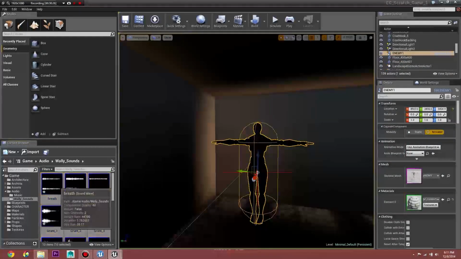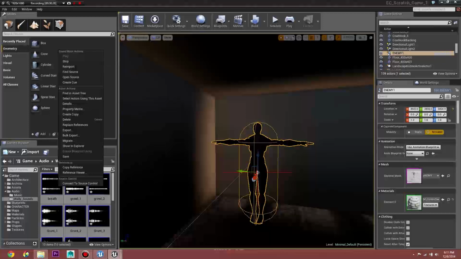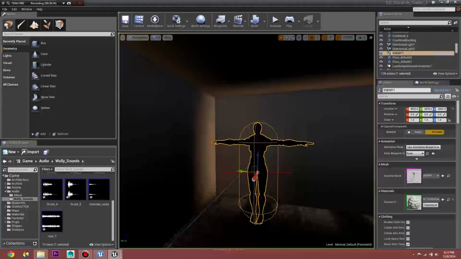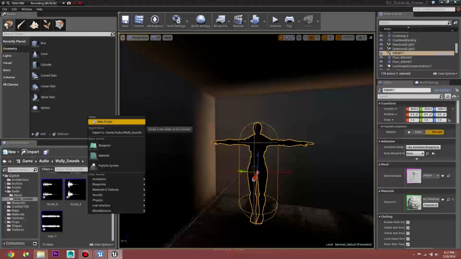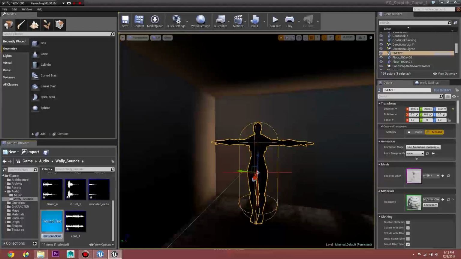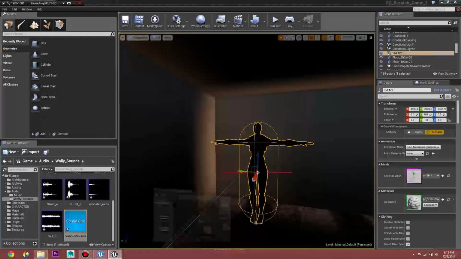Let's make sure these work. Breath. Yep, breath works. All right. So what we want to do is create a sound cue. I spelled roar very wrong. I know. Sound cue. There we go. Let's just do various sounds. All right. And this is our sound cue.